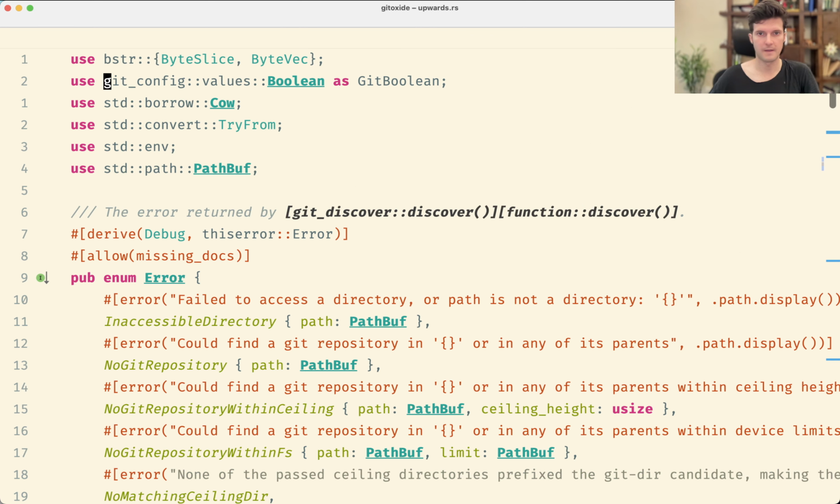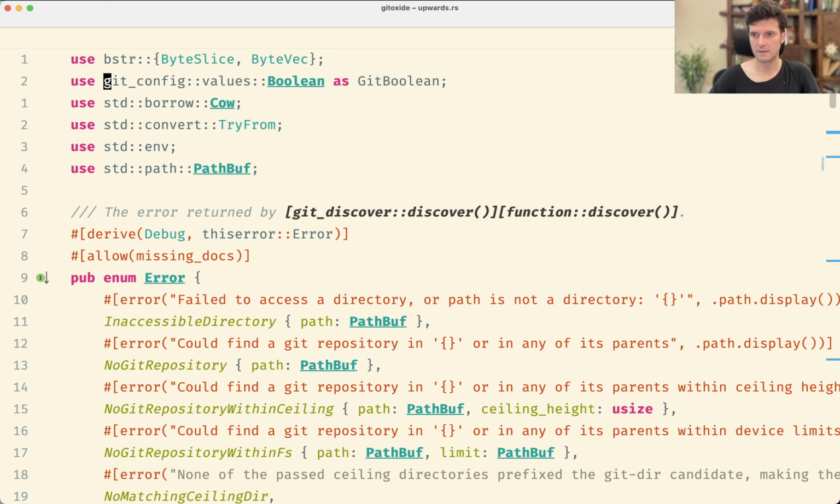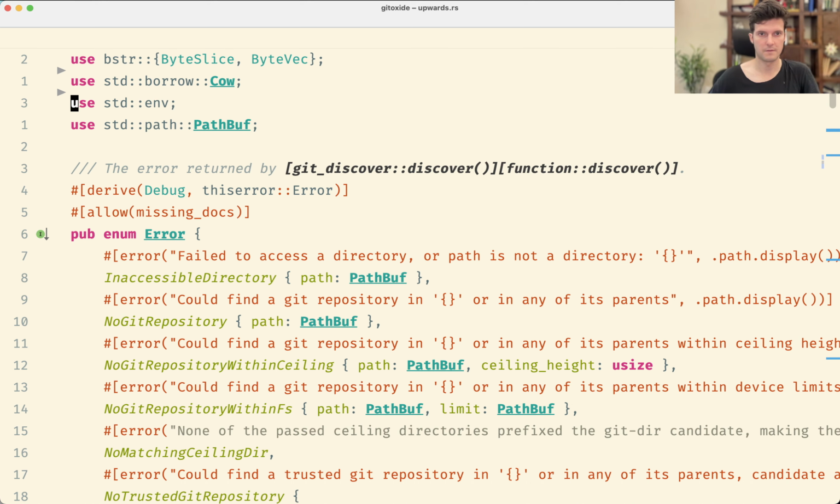Okay. Now we can clean this out. Git config can be removed. Try from can probably also be removed. Yeah, try from can be removed. Okay, that ran.